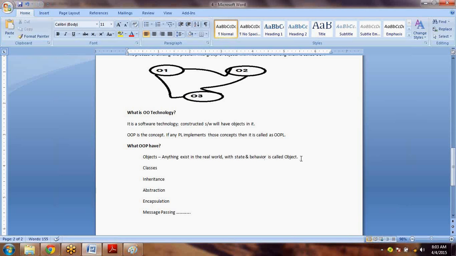If there is no state and behavior, then it is not called an object. So any object will have state and behavior. That means any object will have properties and methods. Behaviors are nothing but methods. State is nothing but properties. So in Java, if you are creating an object, it has properties and methods.